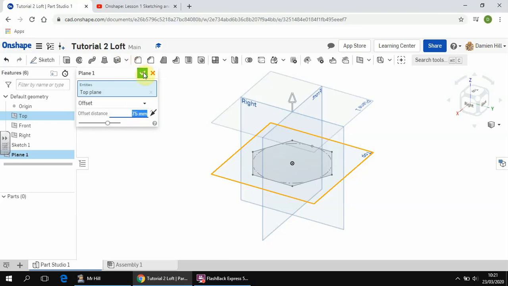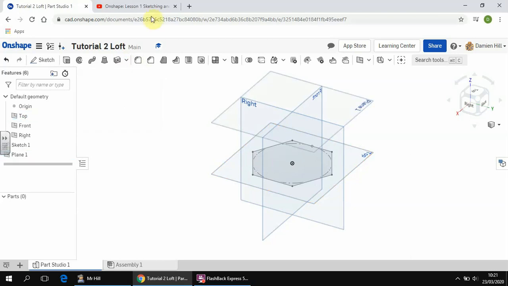So to finish adding this plane, we're going to hit the green tick, and there we go. We've now added in a plane 1.